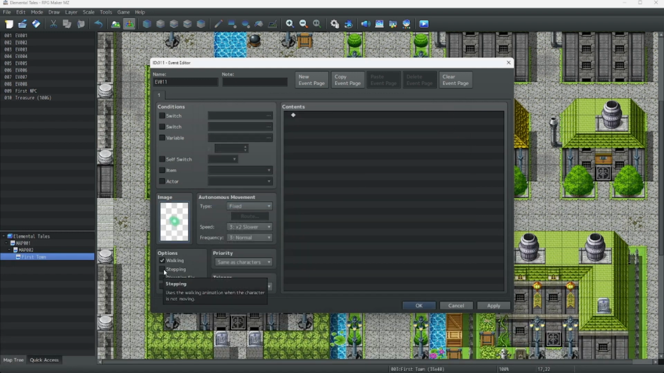We're going to turn stepping on for a bit of an animation effect. And we're going to turn this to below character so this can be passed through. Also, we're going to turn on direction fix so it won't change direction while we're going to interact with this event. And also, the next thing we're going to do is turn this into player touch. When the player touches it, it will trigger the event. We'll do this for a save point in a later episode. Click OK to save your event.